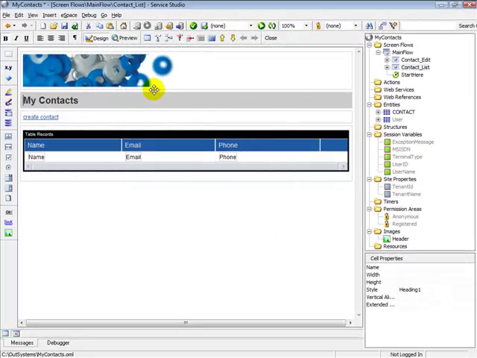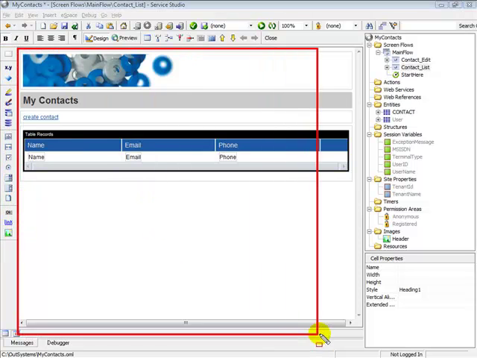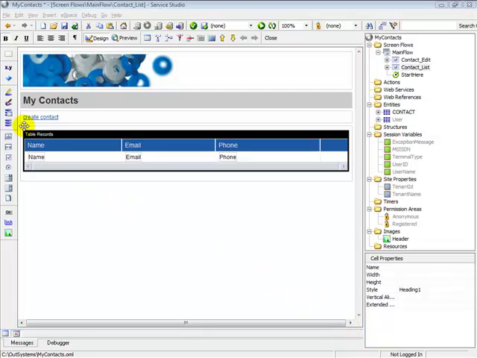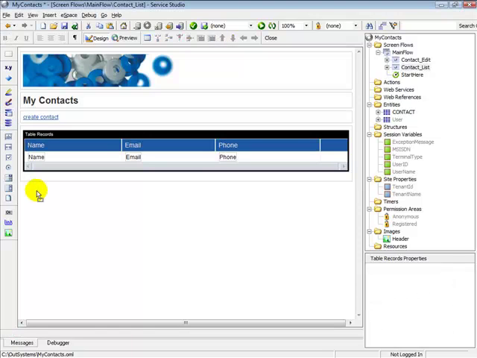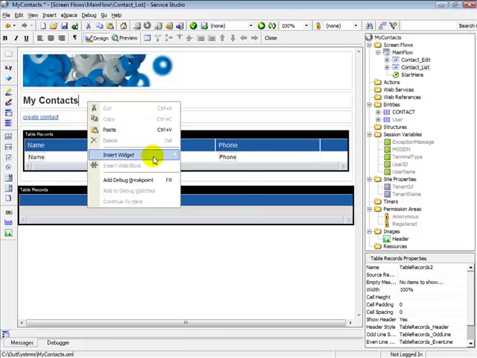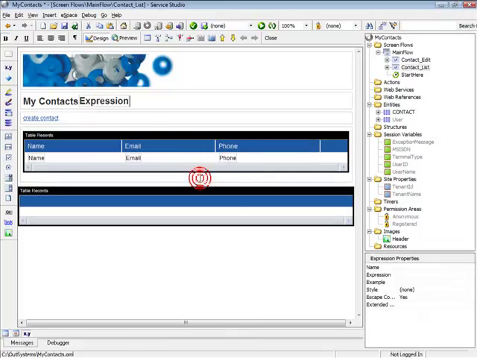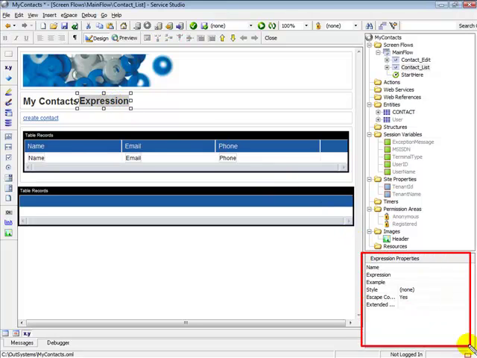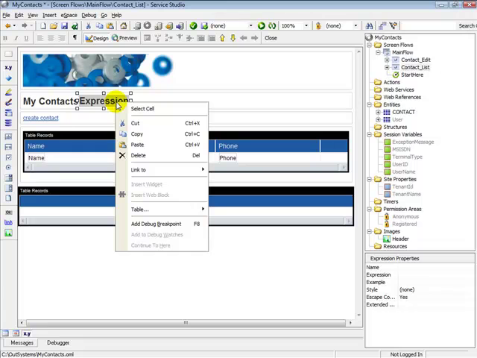Let's move on to the screen editor. In the editor, you have the available widgets on your left and the screen layout in the center. To add a new element, you can do one of two things: drag it from the tools tree on the left, or place the cursor where you want to edit and select Insert Widget in the right-click menu. By selecting the screen's elements, you can access their properties. Standard operations are available in the right-click menu.